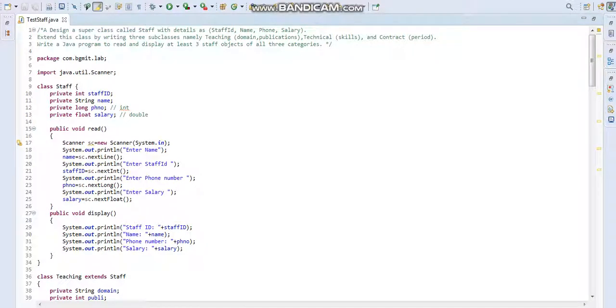Okay, so we'll go with the second lab program, where it is telling us to design a class called staff with these data members: staff ID, name, phone, and salary. Then we have to extend this class and create three subclasses: teaching, technical, and contract. Each class has its own data members.